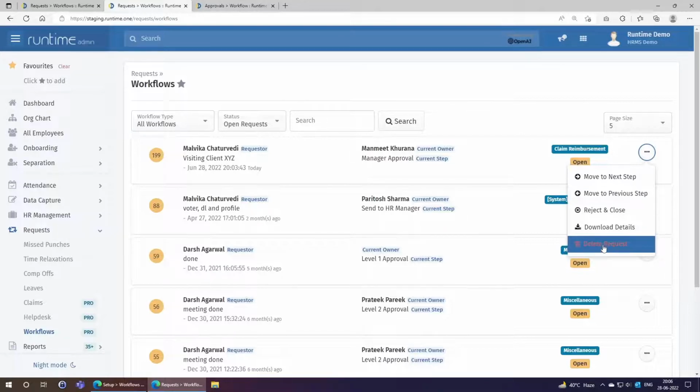Now whatever action you take, the employee who has submitted the request will get a notification on their mobile phone, and the update will also appear in the history when they see the workflow history. Now let's move the request to the next step.